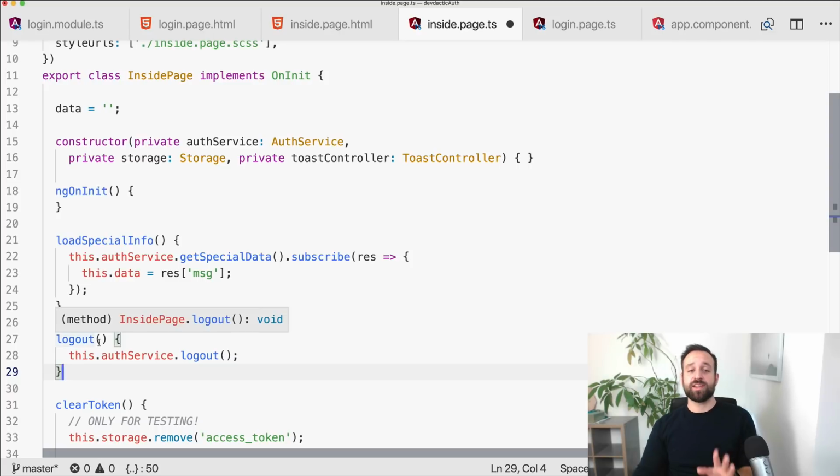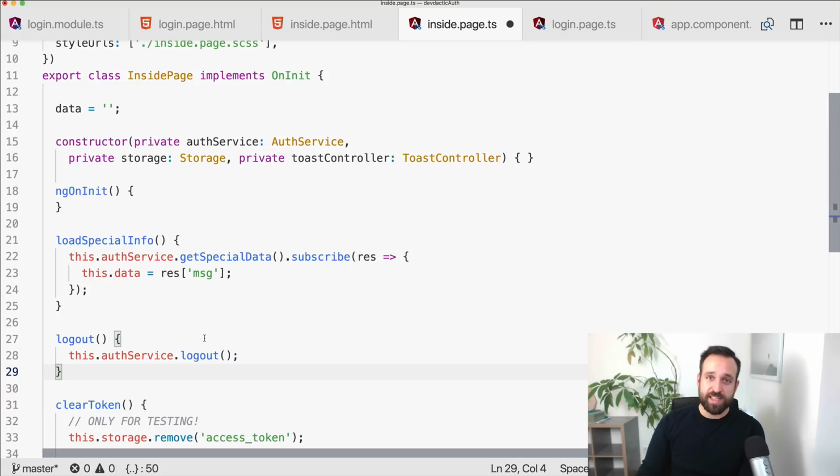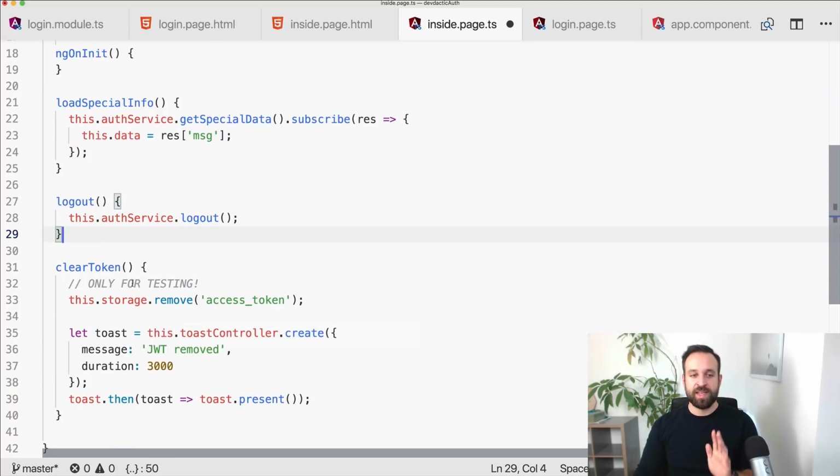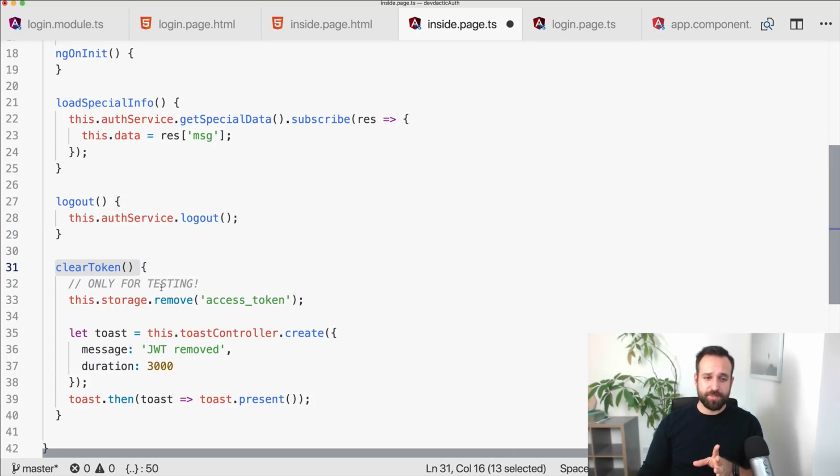Logout will only call logout in the auth service. Again, it will call next with false. App component handles this and brings us back to the login. Finally, we got a little clear token functionality to test some things out.